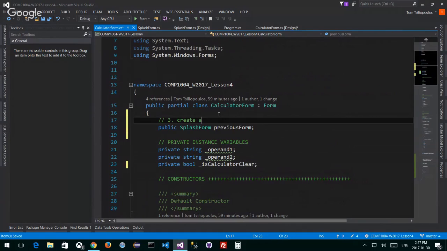Create, actually this probably would be 2. Create a reference to the previous form. And usually it's of type whatever the previous form is that created it. So in this case, it's splash form. Do I really need to make it a reference to the previous form, or could I just make it of type form? If you think about it, because all forms derive from the superclass form, I can just make it form. I don't know what it is. It could be splash form. It could be any form.